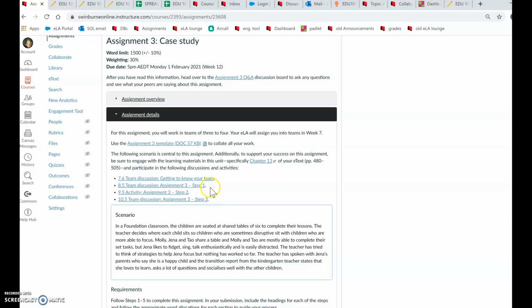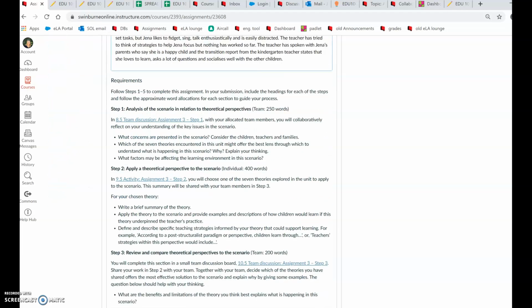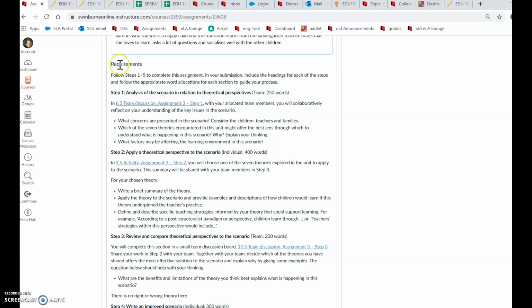So step 1, you'll complete in week 8. Step 2, week 9. Step 3, week 10. And then we have step 4 and step 5. And finally, step 6 is our appendix. So this will make more sense as we keep going through. So we're going to look through the requirements here. This is again where our learning designers have walked us through this.